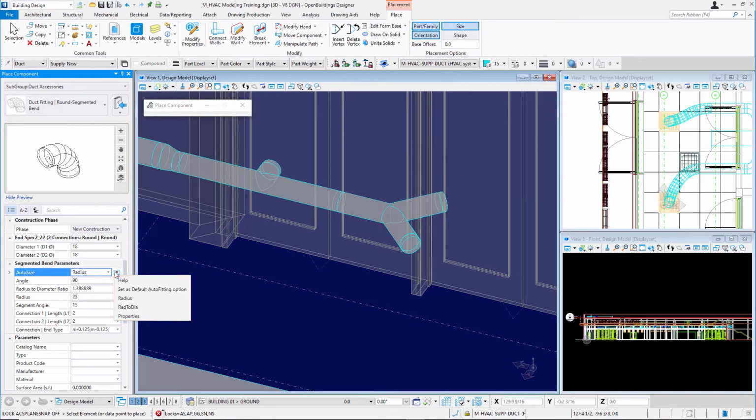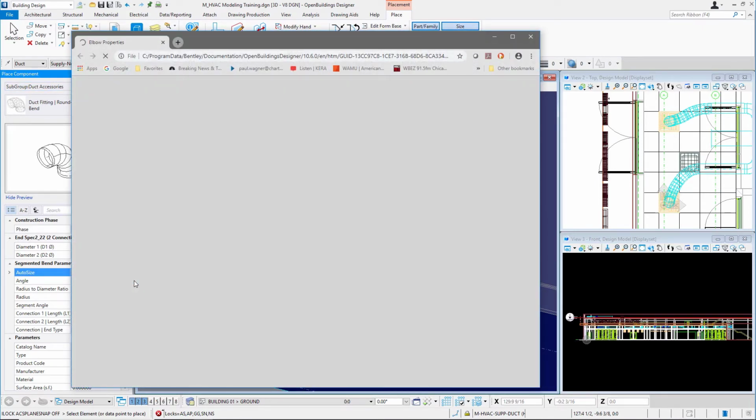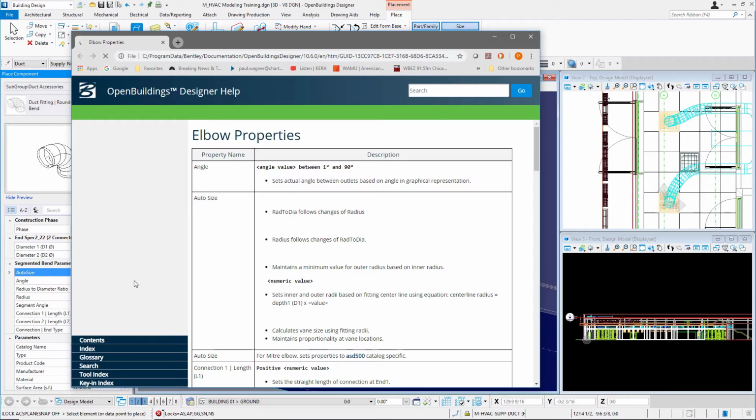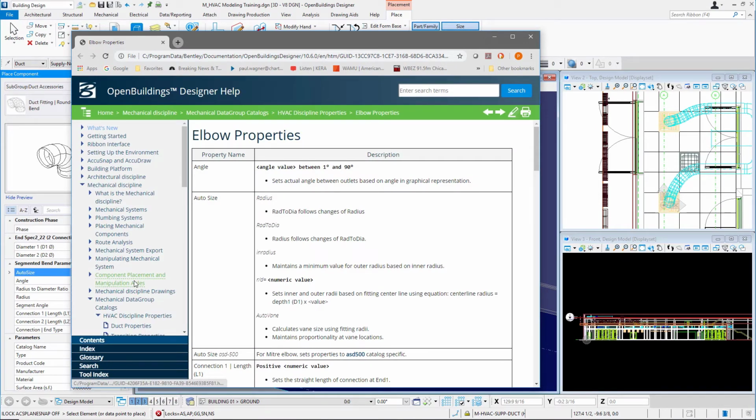I've got the help. I've got set as default auto fitting option. I see where I have radius. I have that rad to dia, or radius to diameter, and I've got properties. So each of these context menus that we see here will have help for that particular component. So when we choose the help, it will take me right to the help content for that particular component.